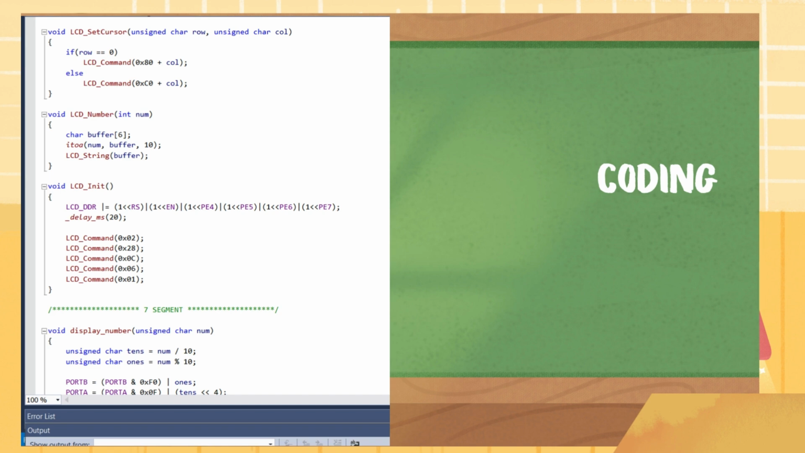For this slide, LCD function, this section contains functions for sending commands and characters to the LCD. Instead of writing complicated LCD instructions every time, we create reusable functions: initialize LCD, display text, move cursor, and so on.